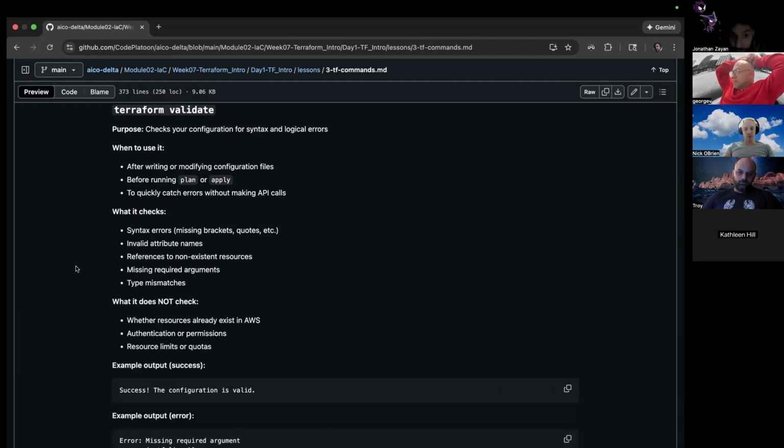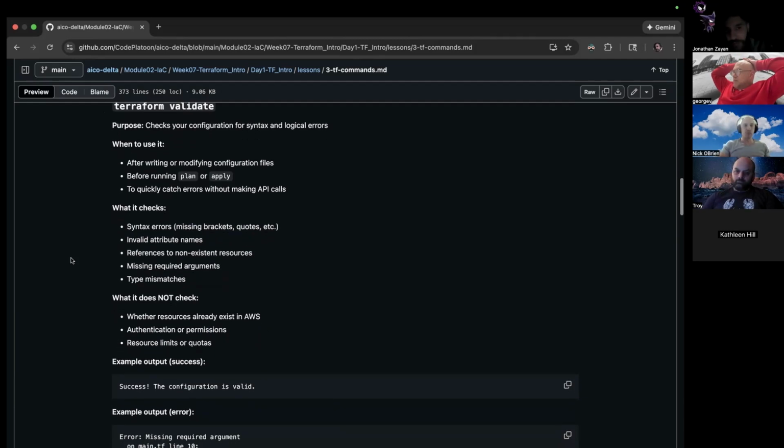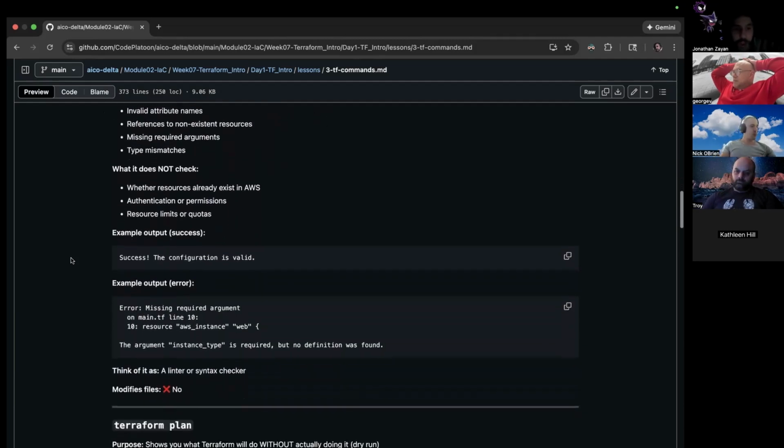What it does not do, Terraform Validate does not check for whether resources already exist in AWS. You'll find that out later the hard way. And then it does not check authentication or permissions or resource limits or quotas. So essentially, this is what it does. It makes sure that your coding syntax is actually correct and you're actually referencing things that exist. So it's validating just that aspect of the code.